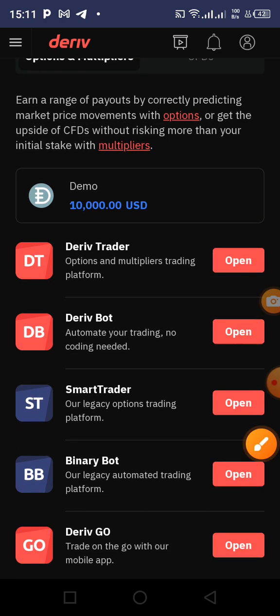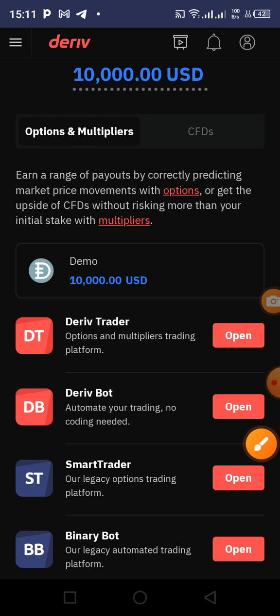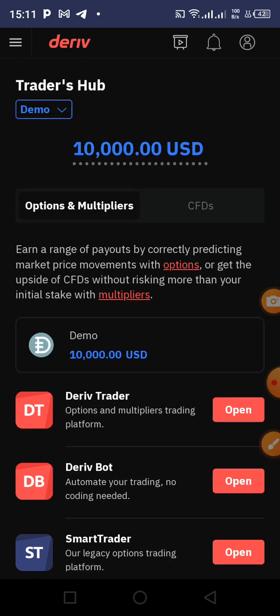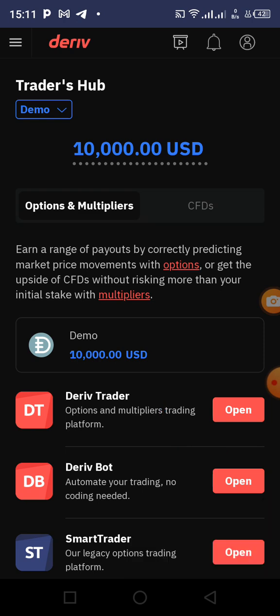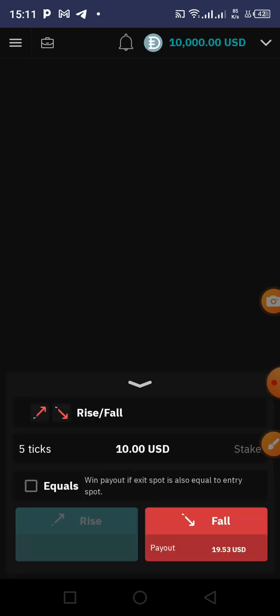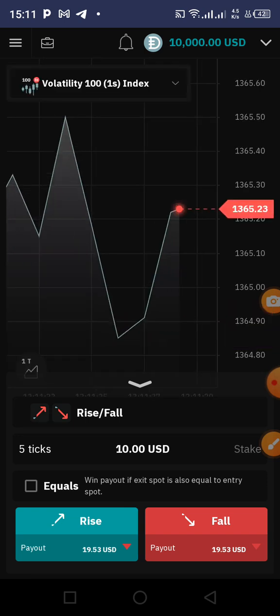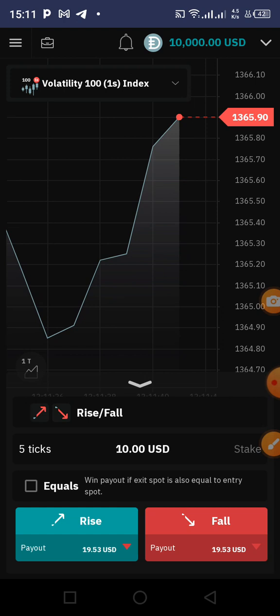There are a lot of accounts here, as you can see. There are a lot of accounts here, but you need to create DERIV Trader, okay. The reason why you want to create that, you want to create a dollar account. Then once I press on open like that, okay. So this is what it is showing now. This is what it's showing.